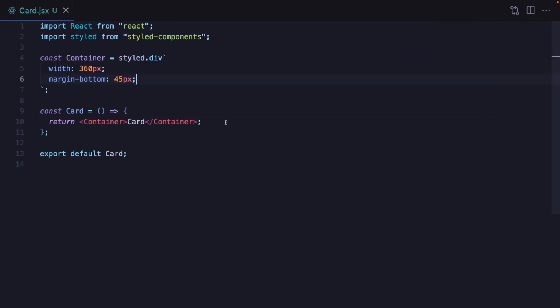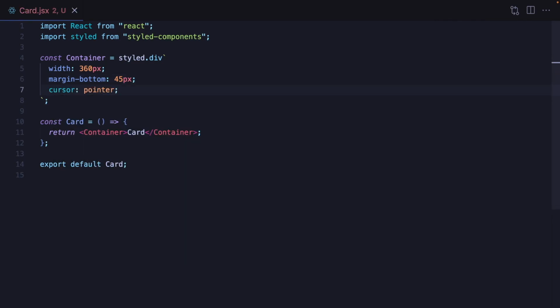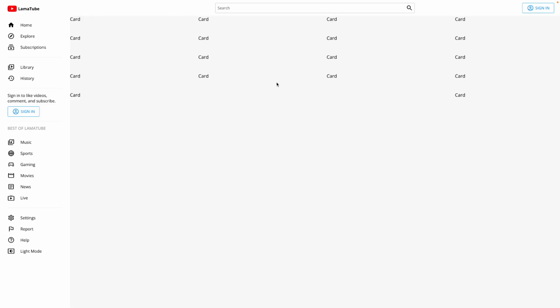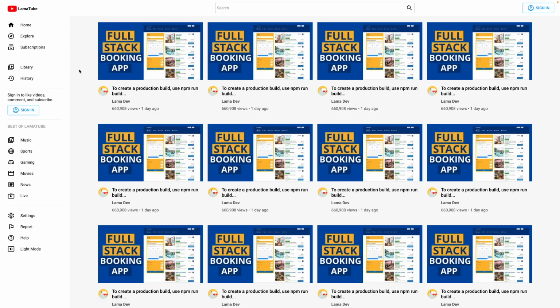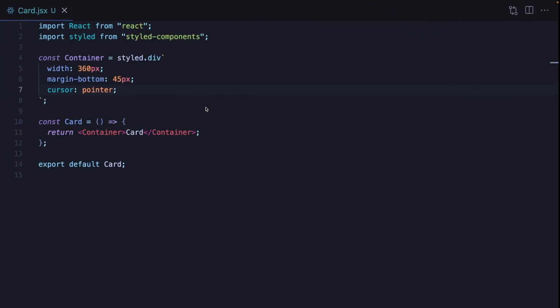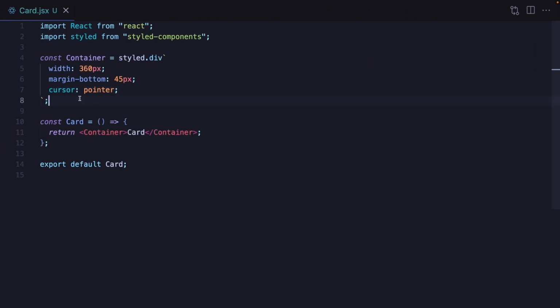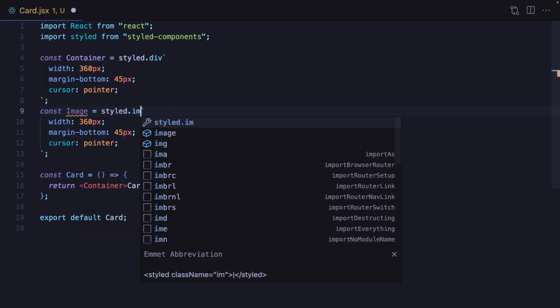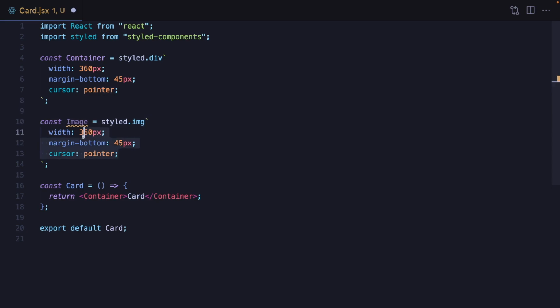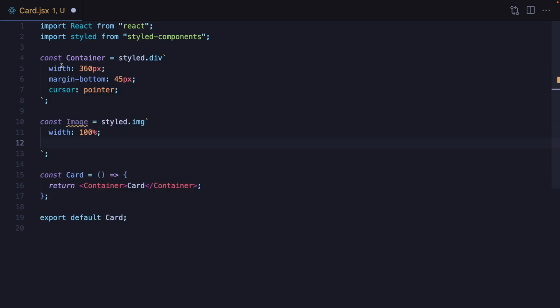Okay, and also it's gonna be cursor pointer so that we can click on them. And right now, let's see what we are gonna add. I'm gonna go to home page here. As you can see, we are gonna have an image. After that, we are gonna have details div here. Let's create this image. It's gonna be image like that. I will say width 100%. Remember, its parent is this. And height will be 202 pixels.